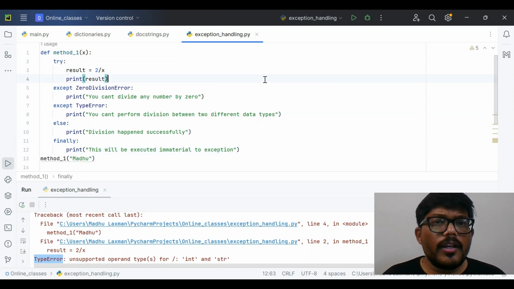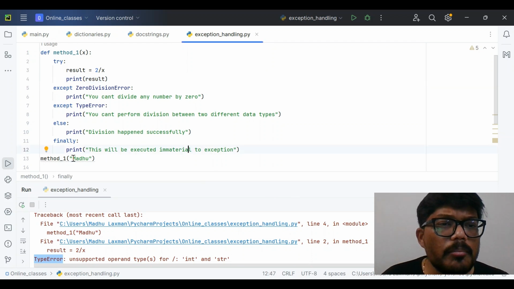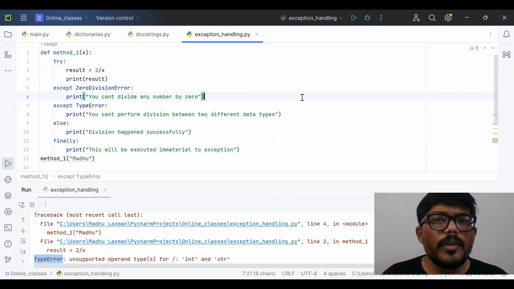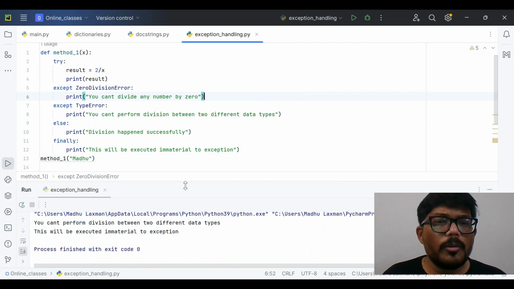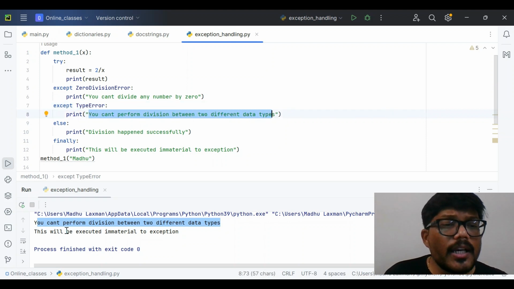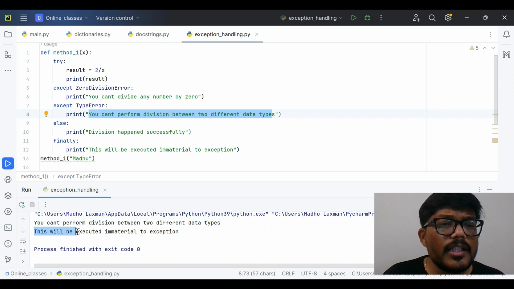And if at all I execute this, now I am passing Madhu, right? Madhu is a string. Obviously, we can expect a type error, right? So we will see what the output will be. See, the output is you can't perform division between two different data types. It has caught the type error and executed this print statement. And what is the other statement that it has executed? This will be executed immaterial to exception.